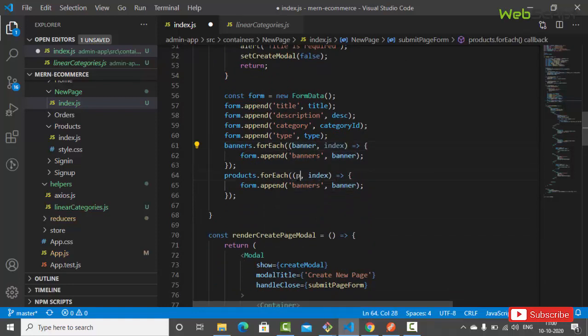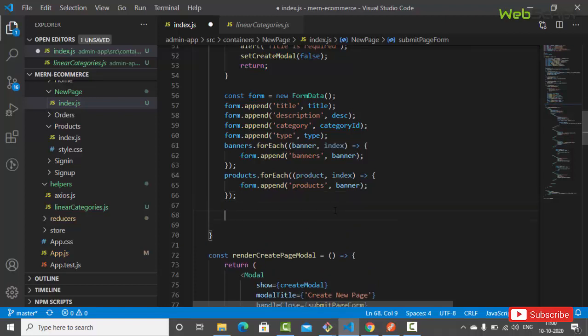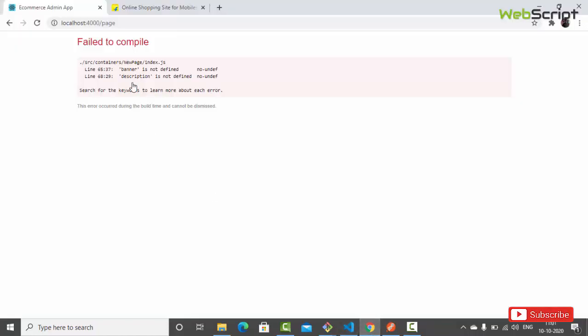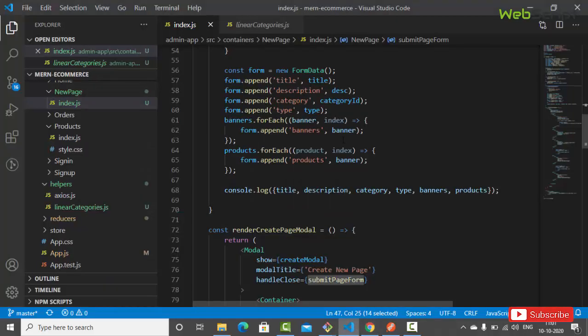For each loop, product, here we're gonna say product banners, and it is products. Okay, finally we can submit or dispatch the data, but before that we'll console log these details. Now let's go to the page, and banner description is not defined.